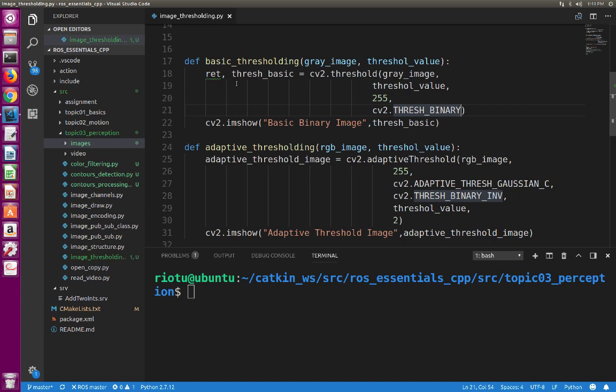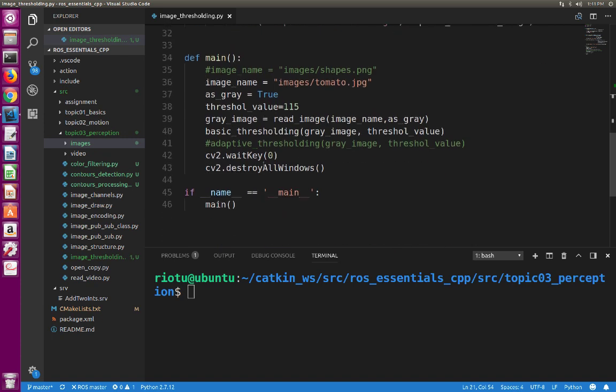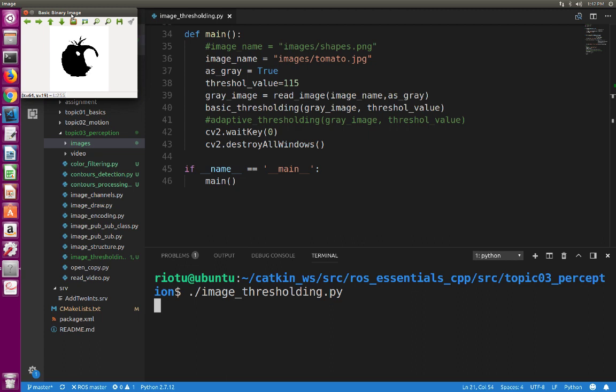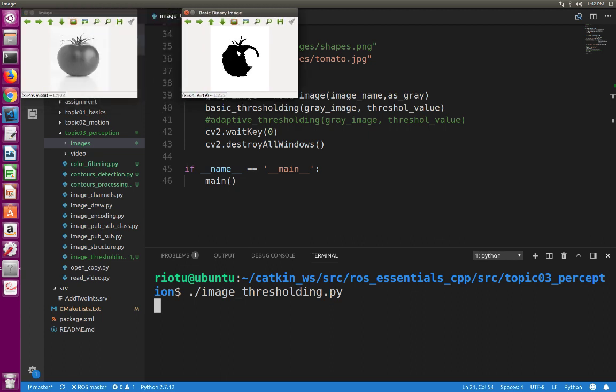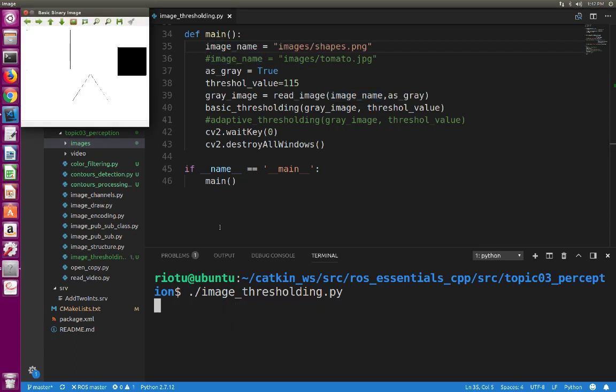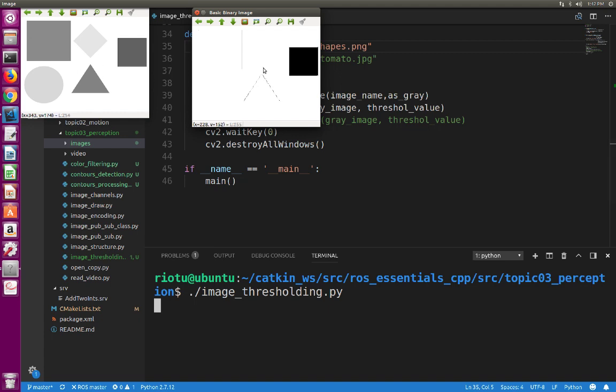So you can see now I'm going to display the image after that. Let's run the code, image thresholding.py, and here you can see this is the grayscale image. And this is the basic binary image after conversion. So let's apply this one on the shape image. I'm going now to try on the shape image. Okay, this is the grayscale image and this is the shape image.